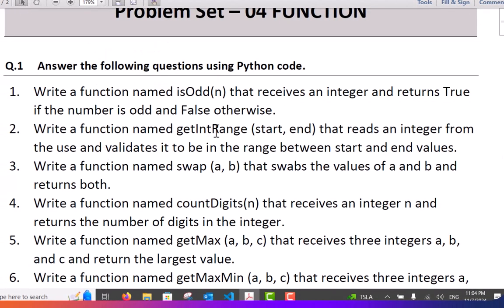Function number 2, we need to write a function that is named getIntegerRange. It takes two parameters, start and end, that reads an integer from the user and validates it to be in the range between start and end values. This is a good function and very useful, and it can be used in so many examples. Let's see how we're going to do it.